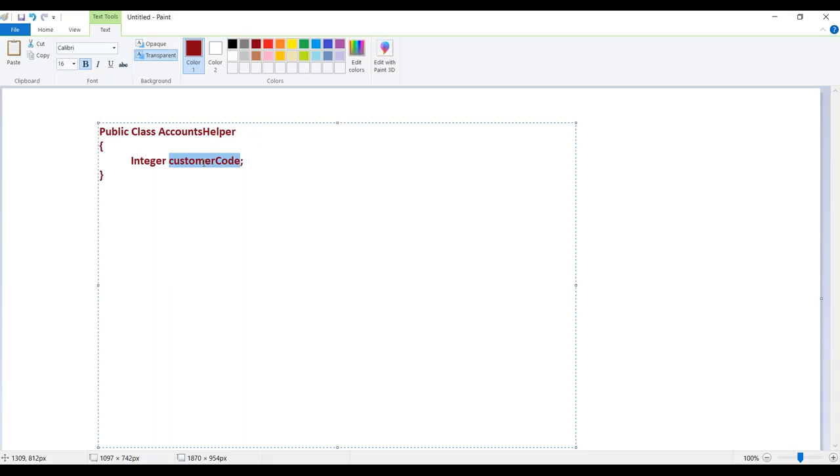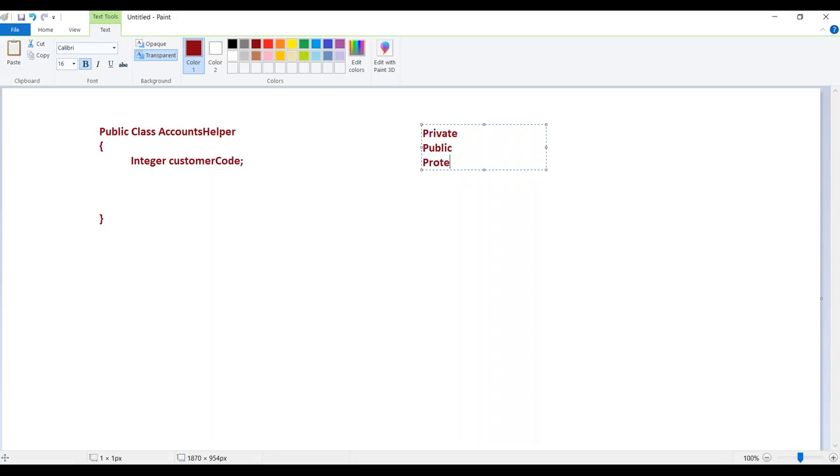We have 4 access specifiers available in Apex programming: the private access specifier, the public access specifier, protected, and global. If I define this variable as private, then what will happen? That member can be accessible within that class itself. Outside of that class, we can't access the member.